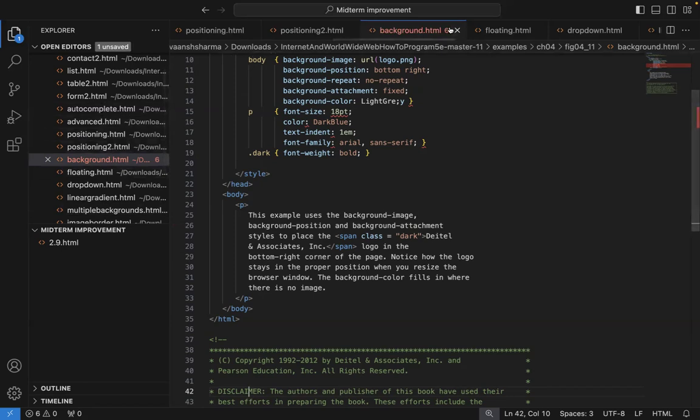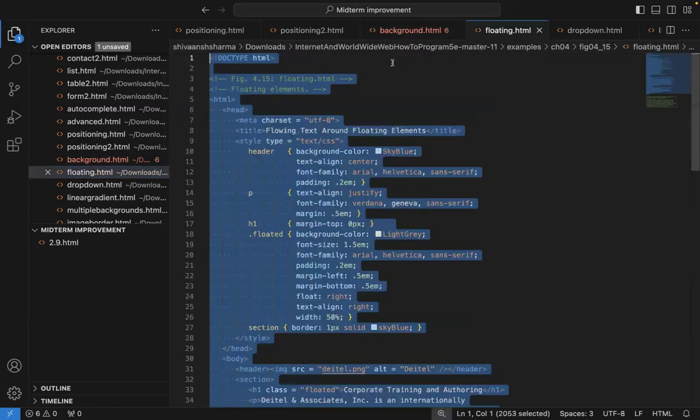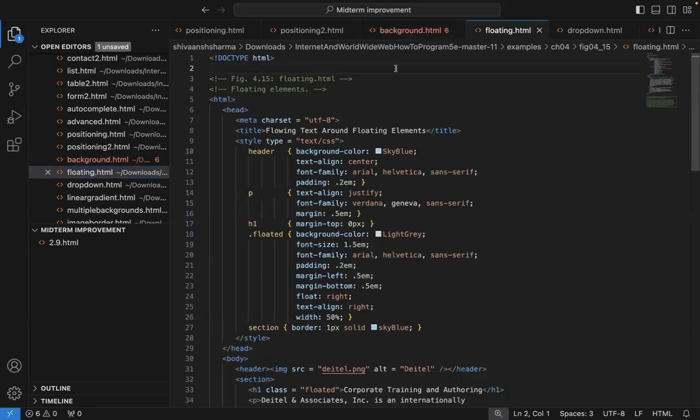For some reason, there are some errors. I don't know why. But we'll go to float. This is example 4.15, floating HTML. So basically, the title will have flowing text around floating elements.